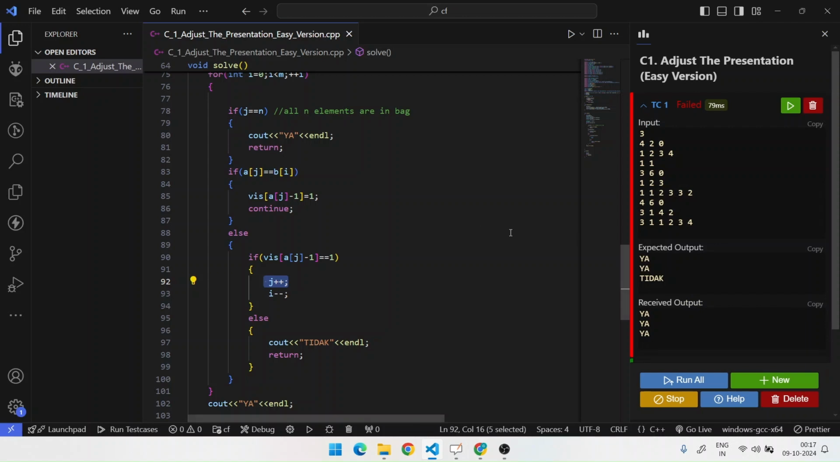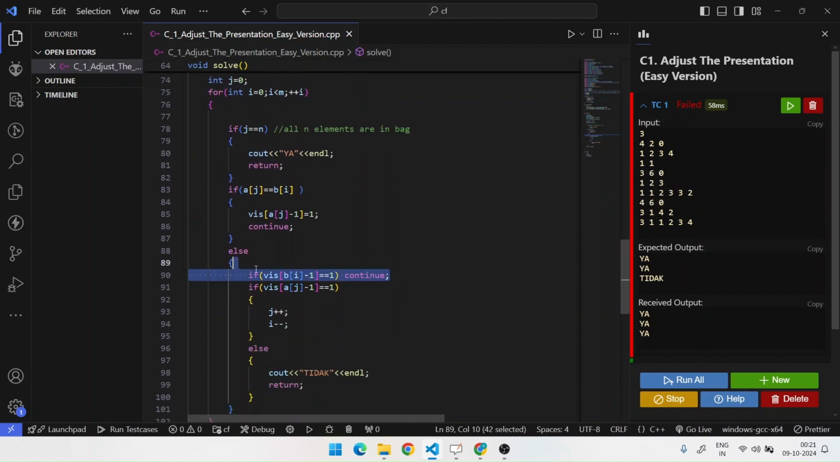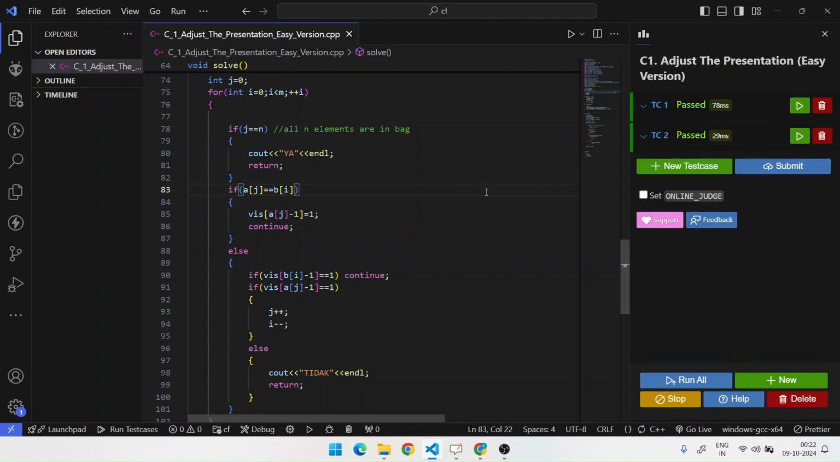Okay, there's some issue. Sorry. The issue was that I was taking the input the wrong way, and that's why I was getting a different result. And there is an extra condition which I have put: if my b of i is already visited, meaning that element is already in the bag, then I can do continue. So let's run and check if it's working fine. Okay, so yes, now it's running fine. Thank you.